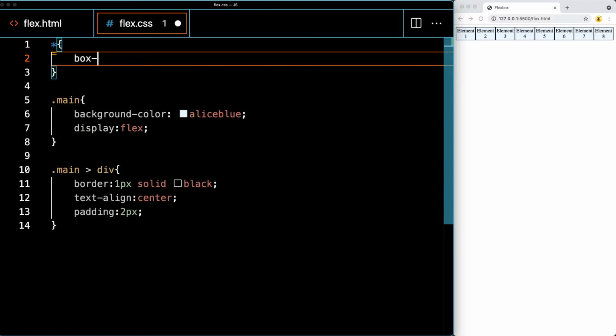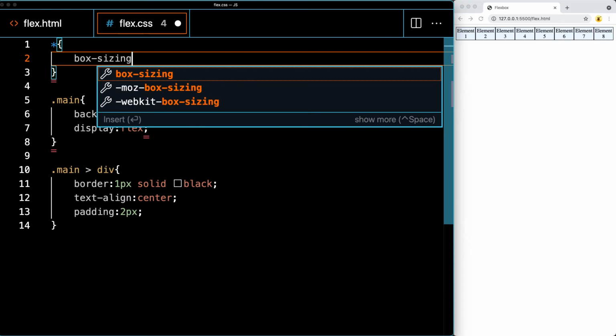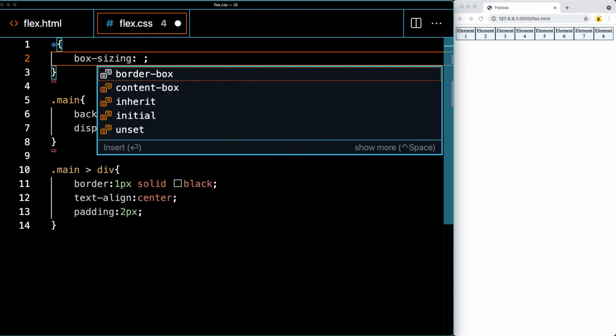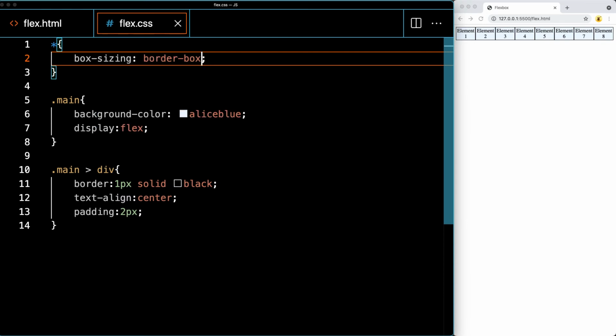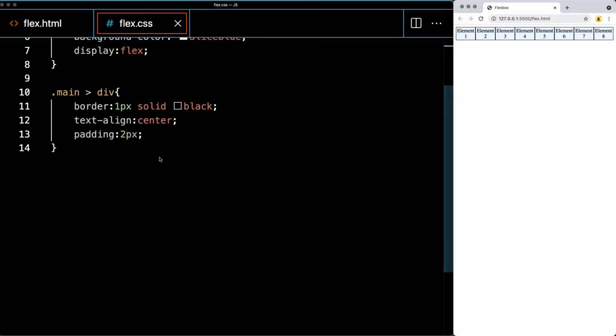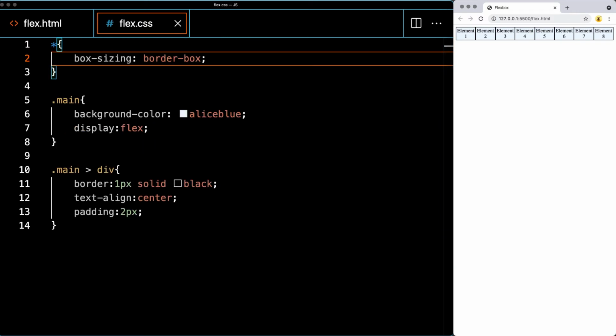So this will force the sizing. If I use the border box, it'll force all of the sizing to be inclusive of borders and spacing. So that will better align the content and allow us to work with the full values of the widths that we want to use.